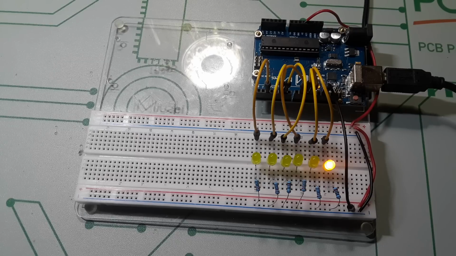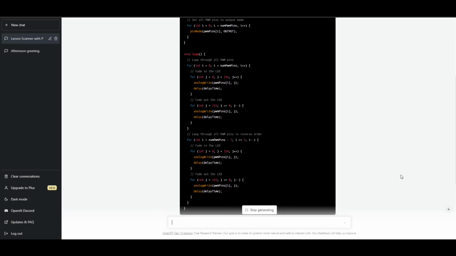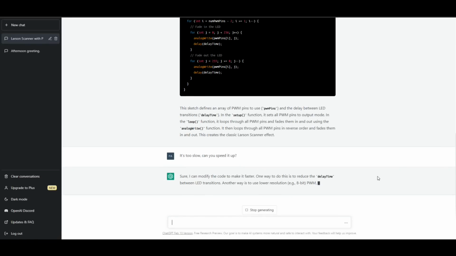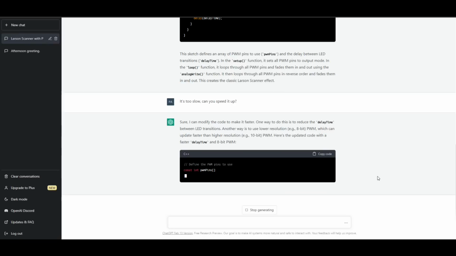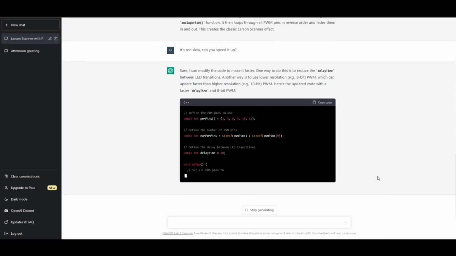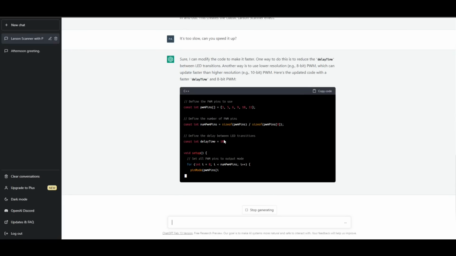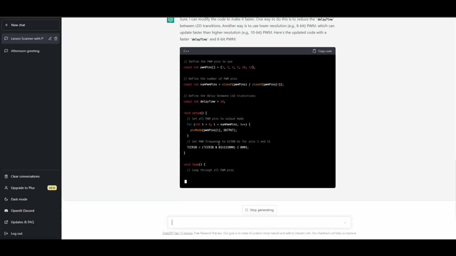Okay, let's go back over to the computer. All right, we're back at the computer. Let's talk to ChatGPT again and tell it it's too slow. Again, we're in real time here. You can see he's changed the delay time to 10. That's interesting.